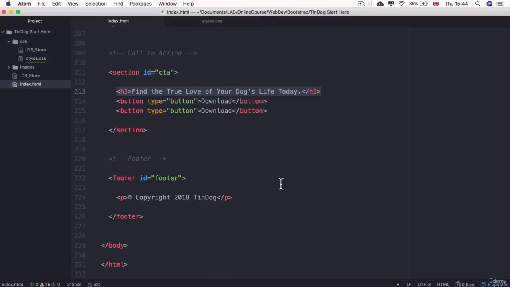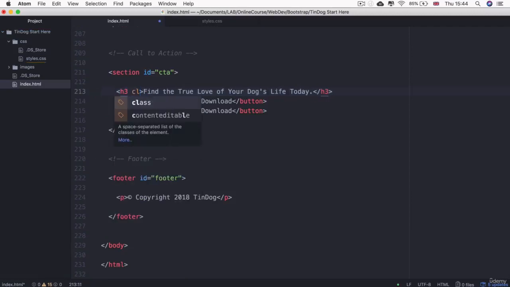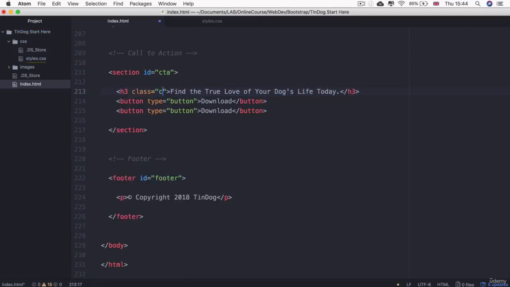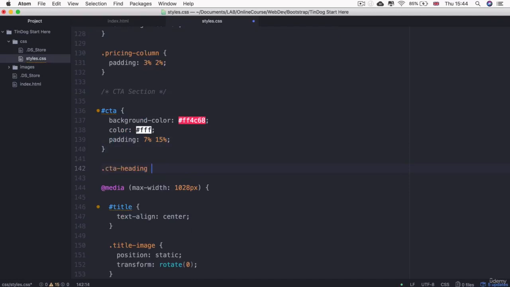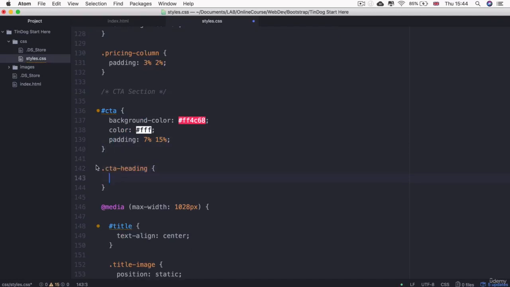So what do we do? Let's give it a custom class. Now the class I'm going to give it is CTA heading, and I'm just going to copy that over to here so that I can target it down here. CTA heading, and remember this is a class, whereas this is an ID. So I know I'm getting repetitive, but it's really important, don't mess this up.